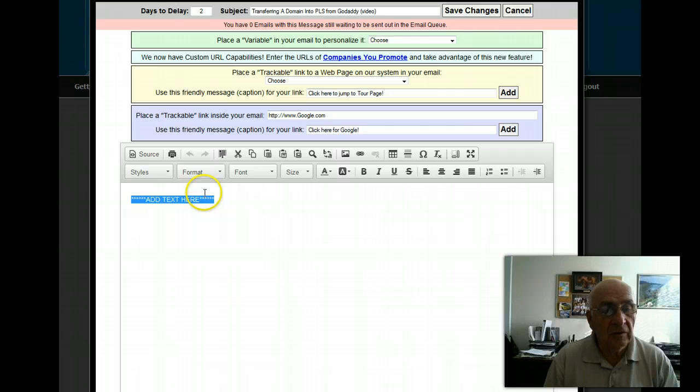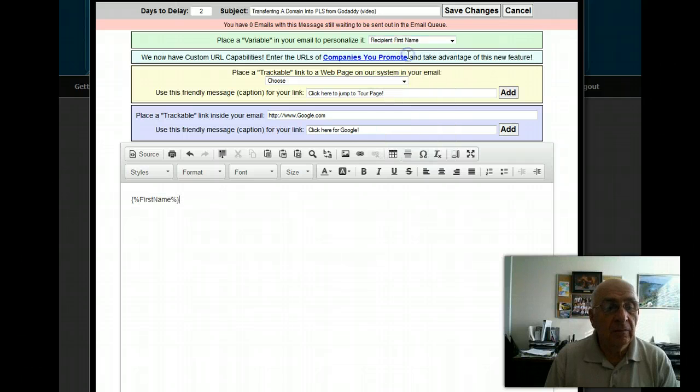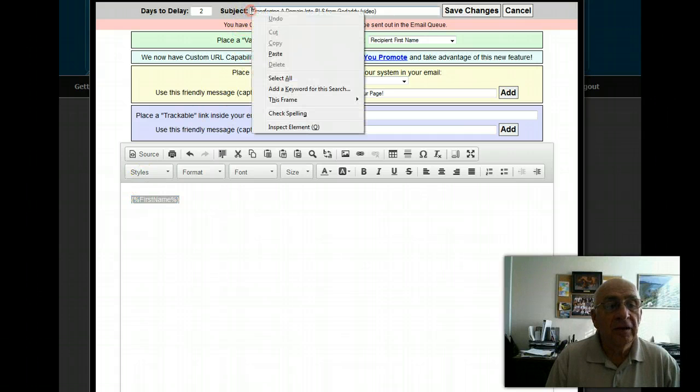I'm just erasing this, put my cursor there, and now I'm going to click on the recipient first name and see how that shows up there. Now I also want to put that in the subject. I always like to start out that way. So what I have to do really is copy this from here, Control C, and then I'm going to paste it up here.